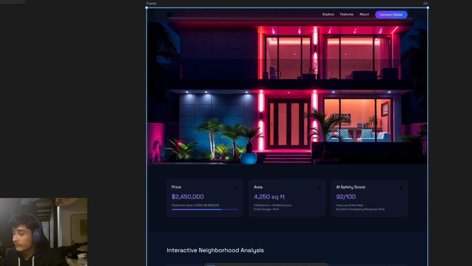So with all the details of the property, the AI is giving it a score, which is here 92 out of 100. Which represents very low crime rate and excellent emergency response time. So basically, it scores the property according to various parameters, which are already set, which gives the user a very convenient judgment ability, so that he could make better decisions.